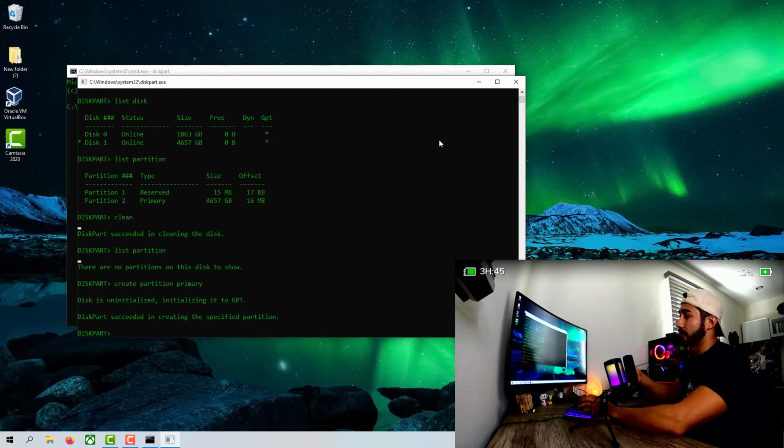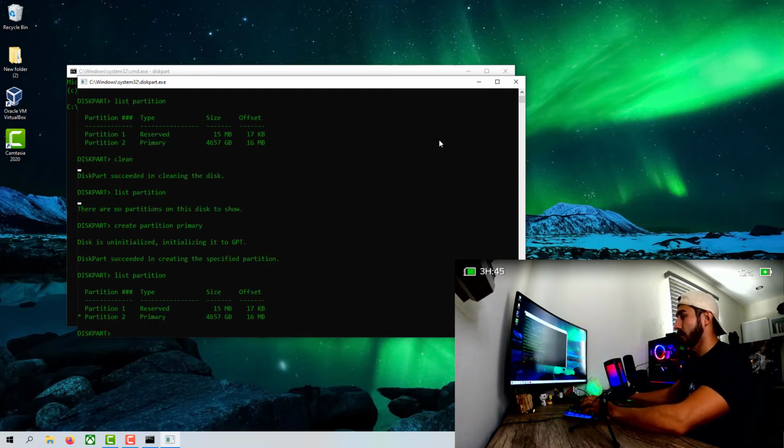And it says that it succeeded in creating it. So in order to check, now we're back in the game. We have 2 partitions, a reserved as well as a primary. From here on, you want to make sure, if you created multiple partitions, that you are in the primary partition and the one that you want to work with, so that you're not doing things to a partition that you don't want to be doing things to.